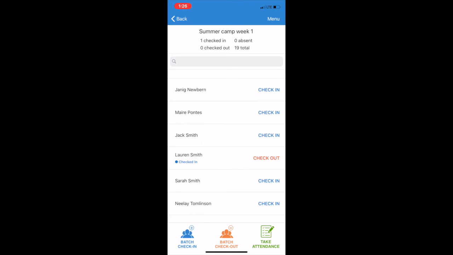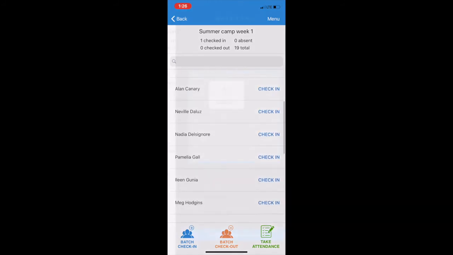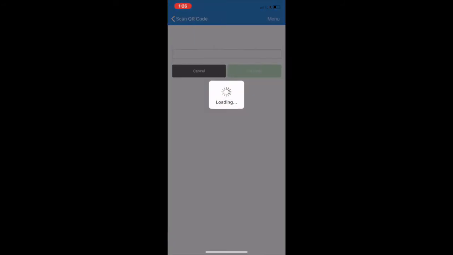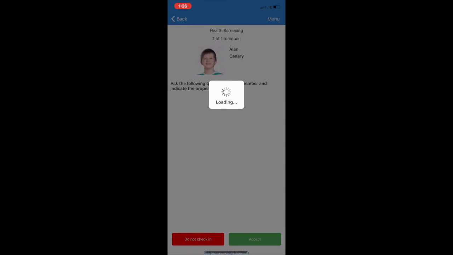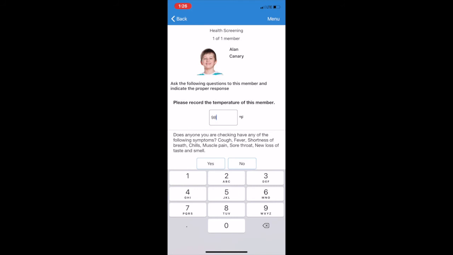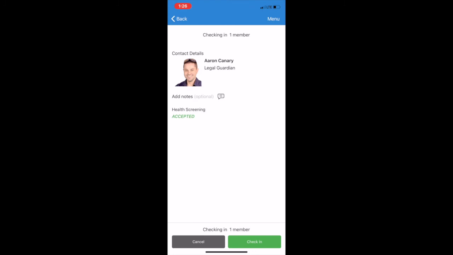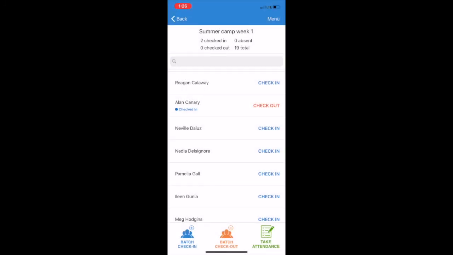Now, if we have a member who did not complete pre-screening or is not using QR code, or if you're simply choosing not to use those features as an organization, we can check them in very simply as well. We'll select check-in. We'll skip the QR codes question here. We can decide who's checking this member in, and we can go through the health screening questions with them before the beginning of the program. So now that the health screening questions are accepted, we can check him in, as simple as that.